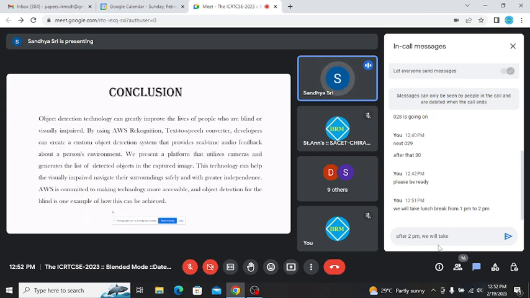And coming to the conclusion, finally we developed an object detection technology that can improve the lives of blind people in order to navigate from one place to another place independently. In this technology, we have used AWS Rekognition, a text to speech converter, and the play sound function in order to develop our technology. This technology helps visually impaired and blind persons navigate from one place to another safely and with greater independence. This is all about our project.